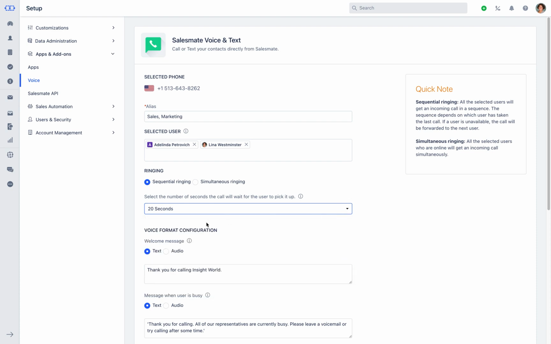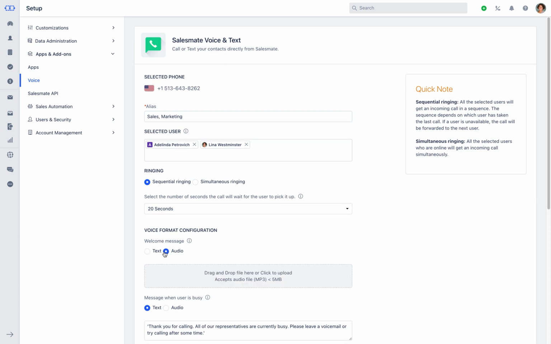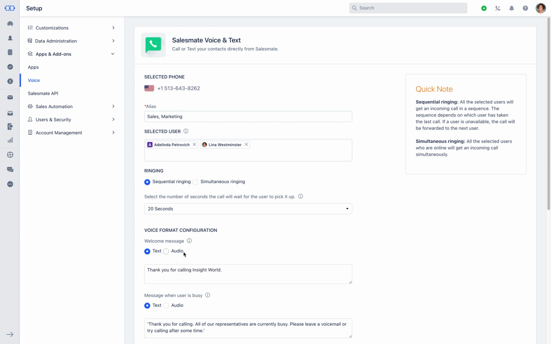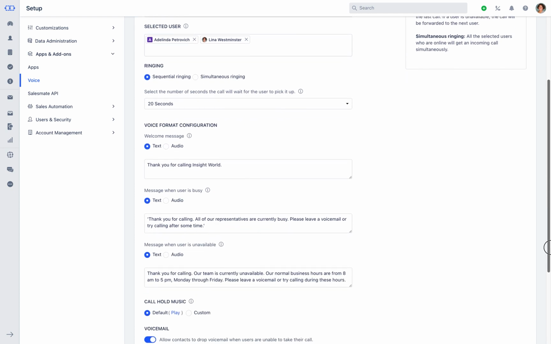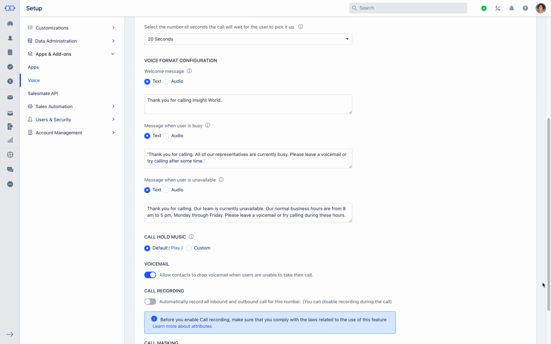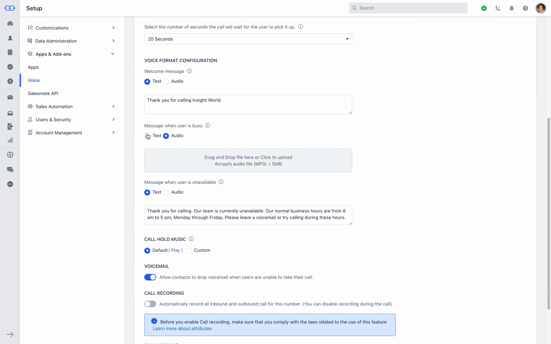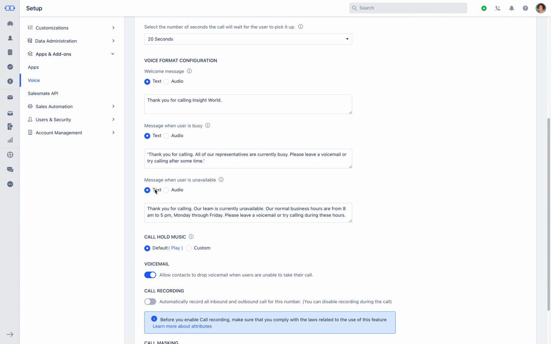With the voice format configuration, you can keep your welcome message as a text, where the caller will receive audio of the text message you type here. In case you choose to select audio, you can record a custom audio message in your own voice. Similarly, when the user is busy or unavailable, you can select the caller to receive the message as an audio with the message typed here or can record a custom voice message of your choice.